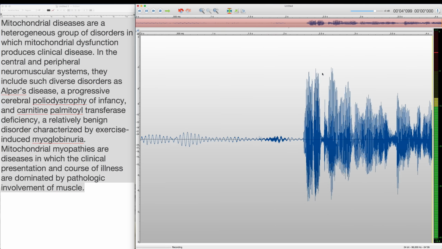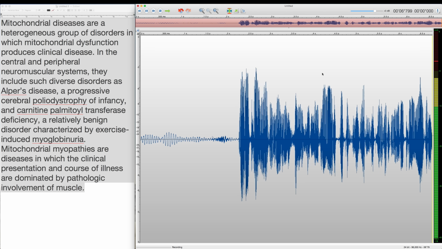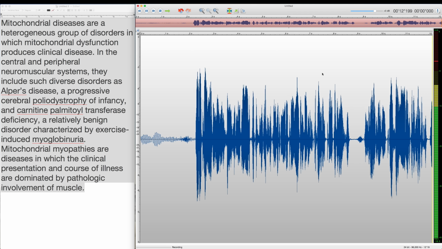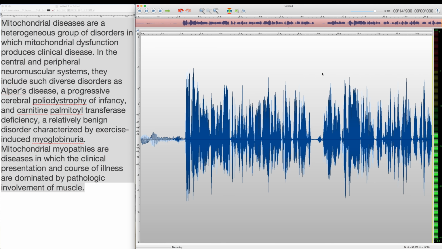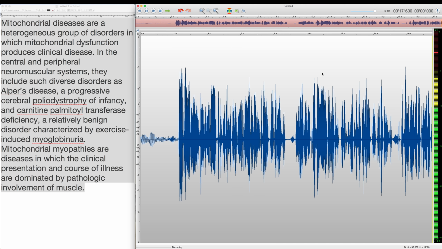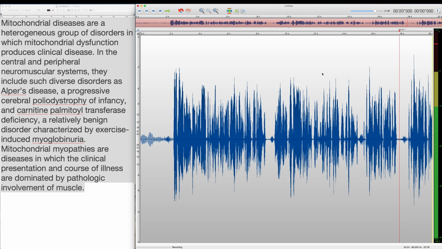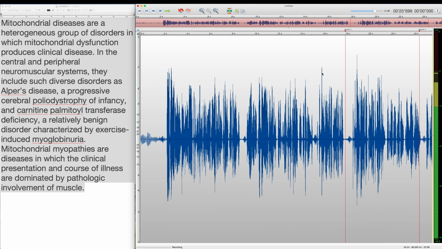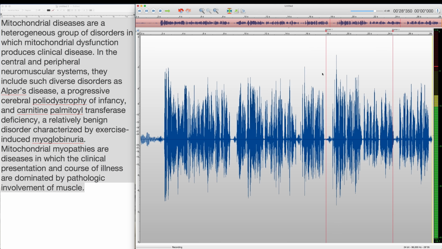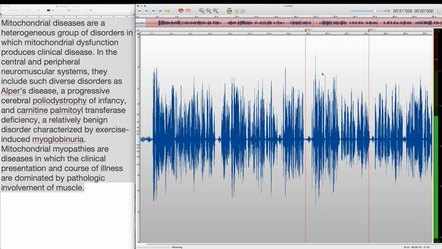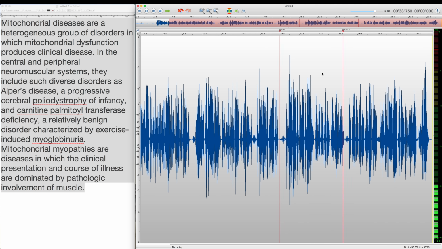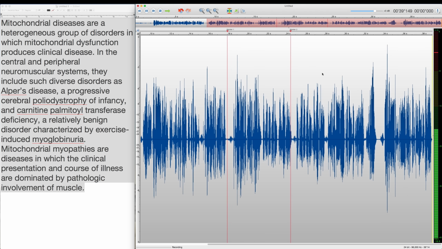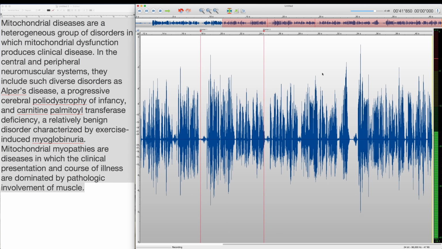Mitochondrial diseases are a heterogeneous group of disorders in which mitochondrial dysfunction produces clinical disease. In the central and peripheral neuromuscular systems, they include such diverse disorders as Alpers disease, a progressive cerebral poliodystrophy of infancy, and carnitine palmitoyl transferase deficiency, a relatively benign disorder characterized by exercise-induced myoglobinuria. Mitochondrial myopathies are diseases in which the clinical presentation and course of illness are dominated by pathologic involvement of muscle.